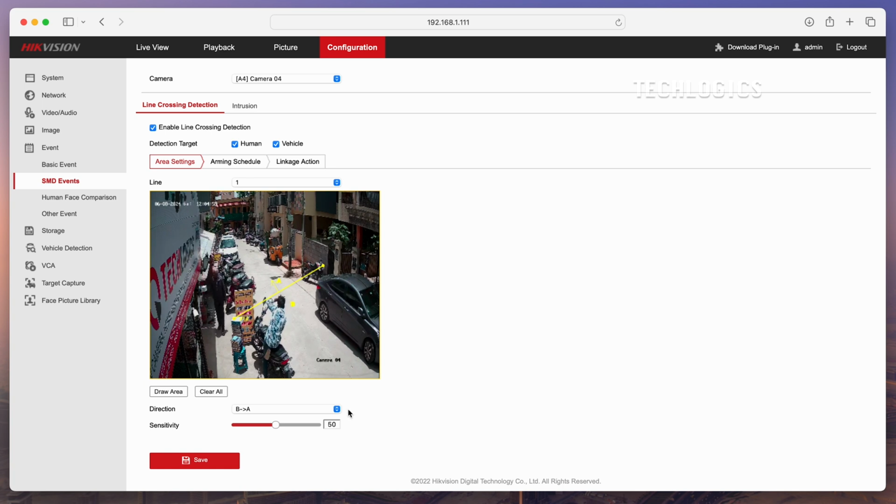Select the crossing direction format based on your needs. A to B, detects objects crossing from point A to point B. B to A, detects objects crossing from point B to point A. Both directions, detects objects crossing in either direction.